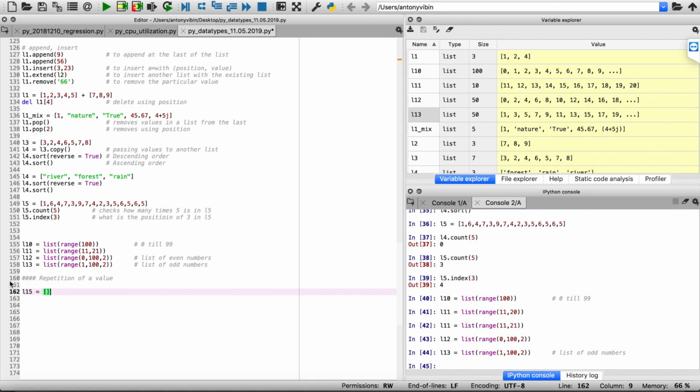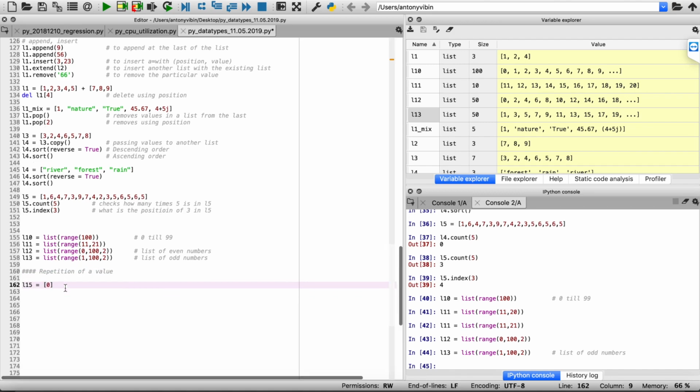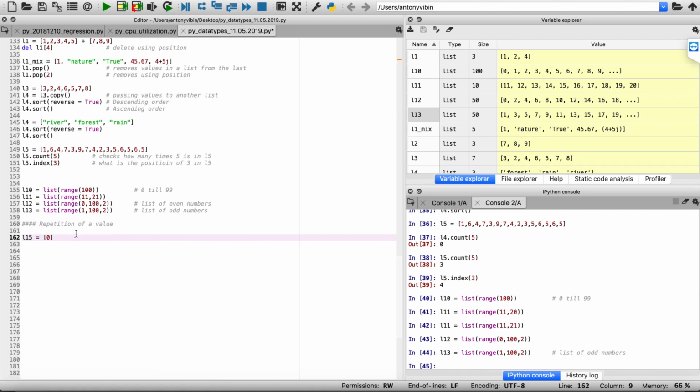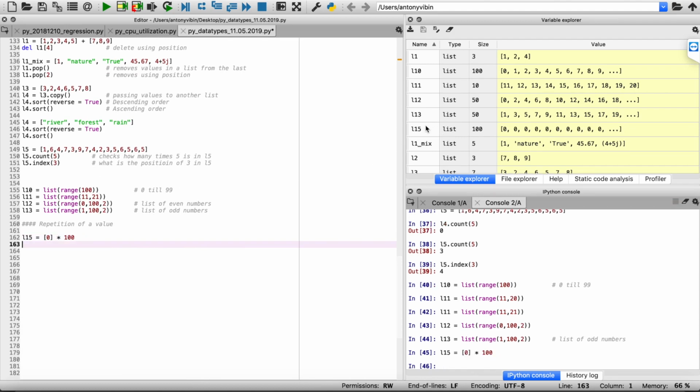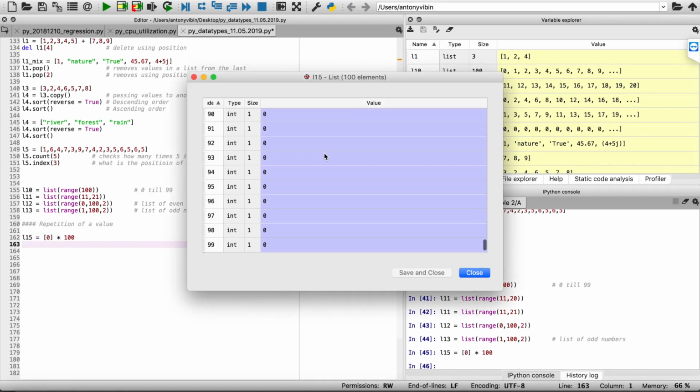So I have a list, something like this, and I want it to repeat 100 times. So I'll be using multiplication. You can see in this list, 100 times it will repeat. You can see the number of indexes, 100 times it will come.